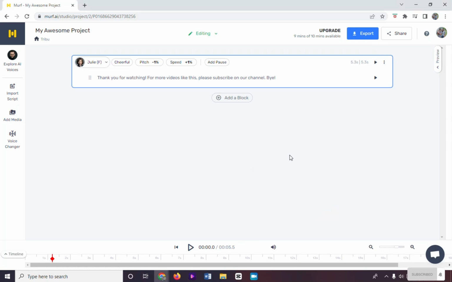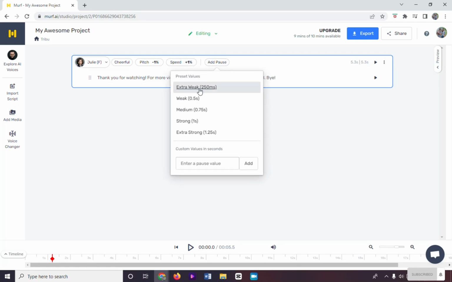Hi, in this video, I will show you how to use pause in MurfAI. So here we already had our phrase to generate in voice. To put a pause, move your cursor where you want to add a pause. Let's say we want to add a pause in here, and click on the pause button.